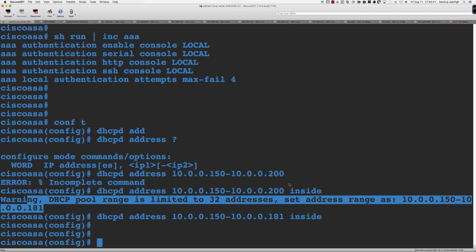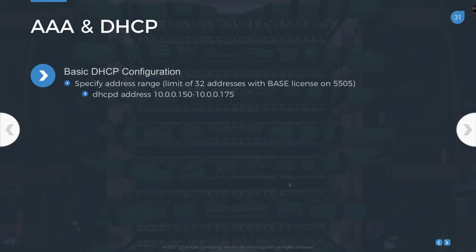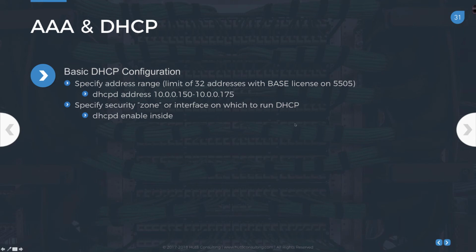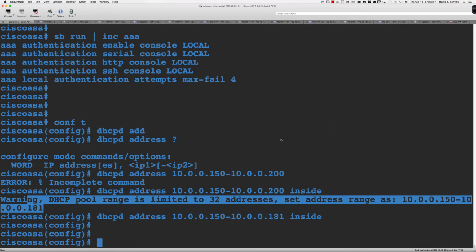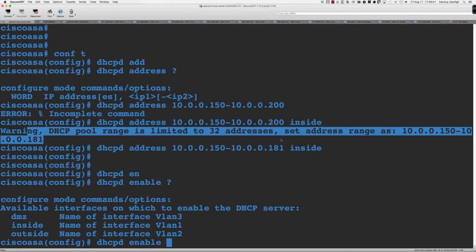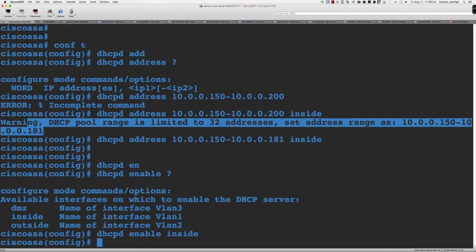So what I've just done is I've defined the range, right? The next thing we want to define is the zone into which you want to run it. I'll change this here. I need to put the inside there. So what interface do I want to enable DHCP on? Well, I could say dhcpd enable, and then you can pick the inside interface, right? Because that's the interface on which we're giving the addresses out. We need to enable that dhcpd process.